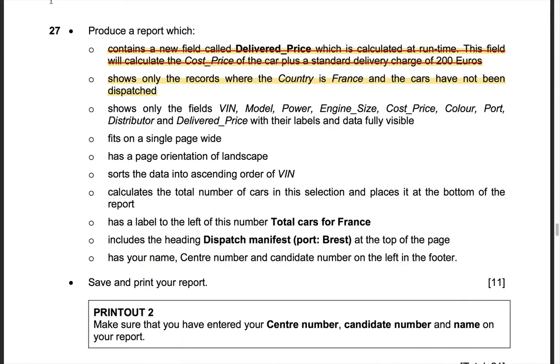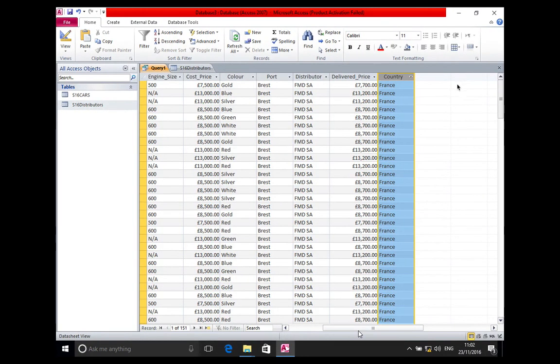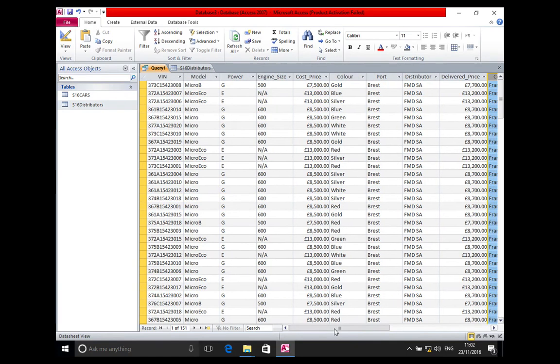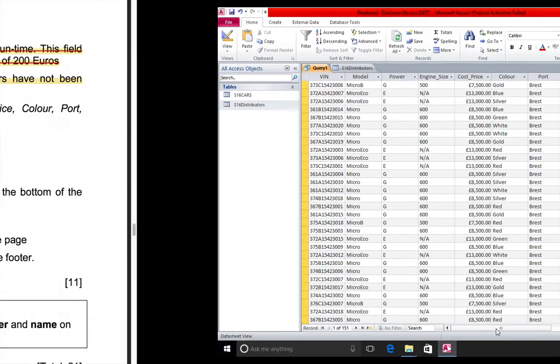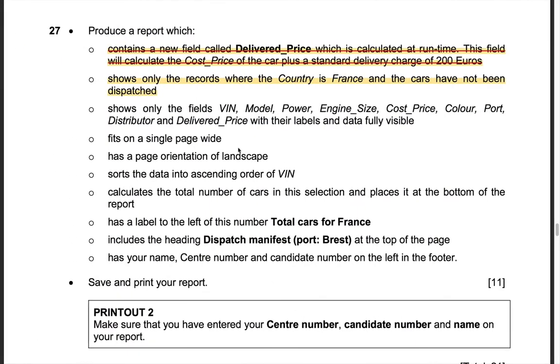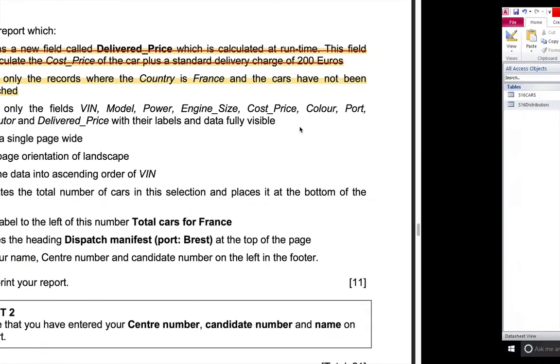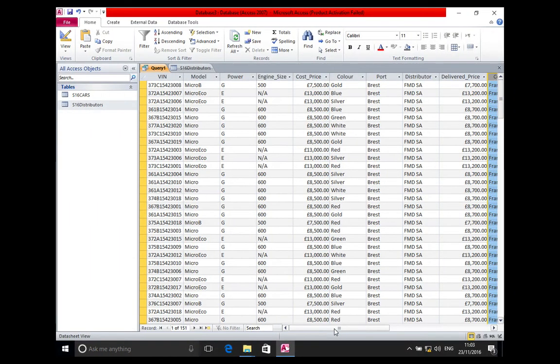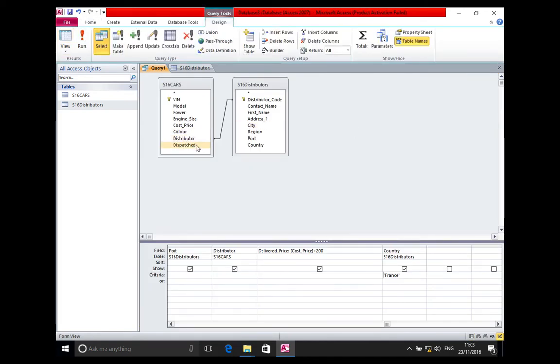So if we go back to the question paper, it also says the country is France and the cars have not been dispatched. Now, where can I get this dispatched information from? Because I'm pretty sure it didn't ask us to add dispatched in here, because it didn't say it wants a dispatch field. Okay, so we also need to go back to the query. So go back to the design view, and here we've got to look for, can we see dispatched anywhere? Yes, we can. So we double click on dispatched, we then view the report quickly, so run it.